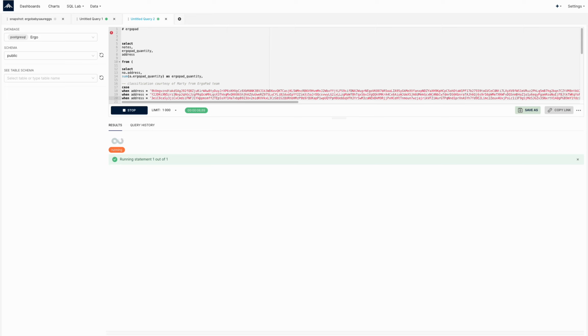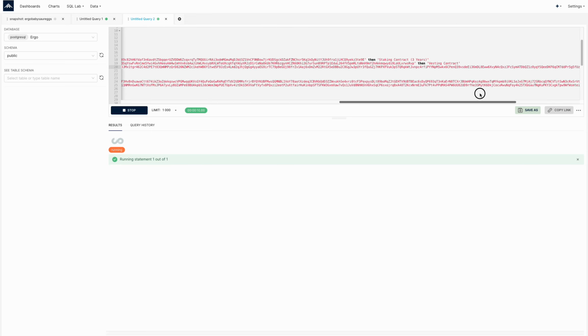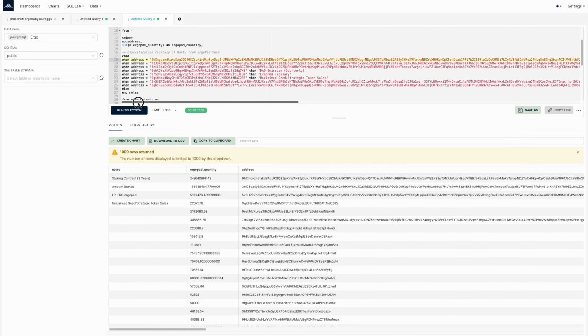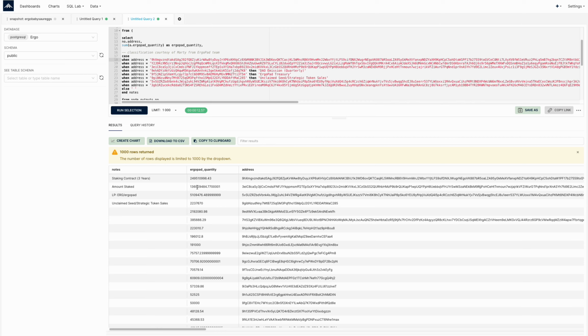We are expecting the amount that's still staked in the staking contract of 3 years to be 139 million and some change. And the amount staked is right here. Oh, sorry, the amount, not the staking contract. The amount staked is 137 million. So that's pretty close to what we have there, right? And then we can go through and classify each of those.